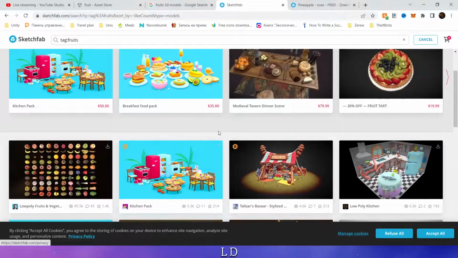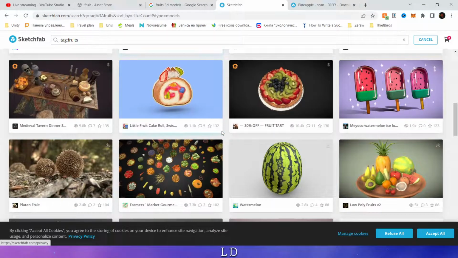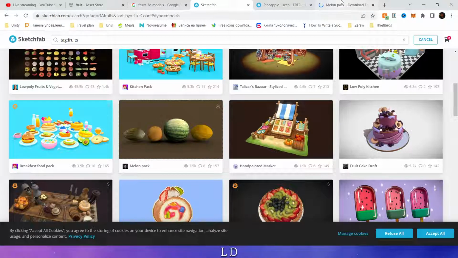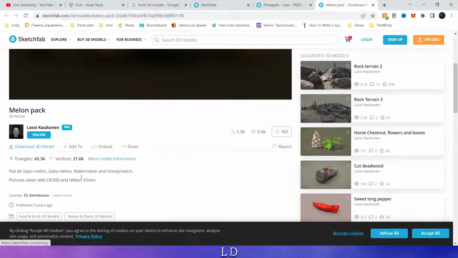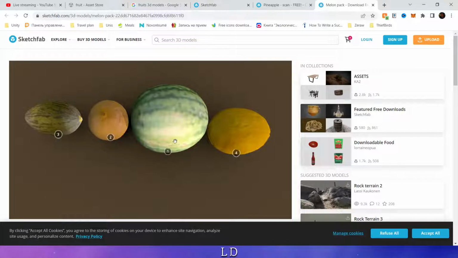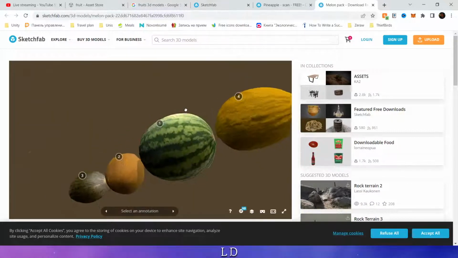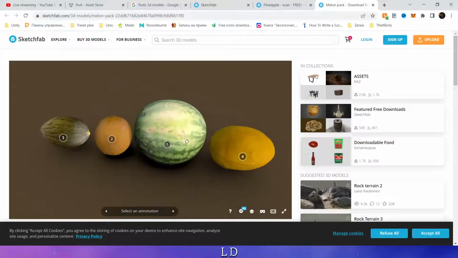Ah, no, I thought it was gonna be much easier to find fruits cut in half, honestly. But apparently it's not. Okay, there's 4 different fruits here. But are they cut in half? That's the question. They are not.